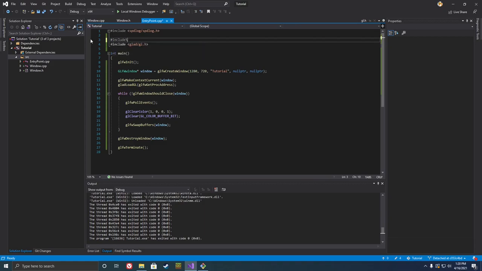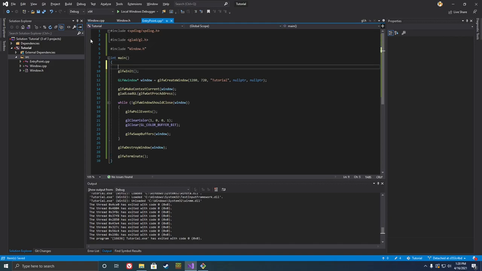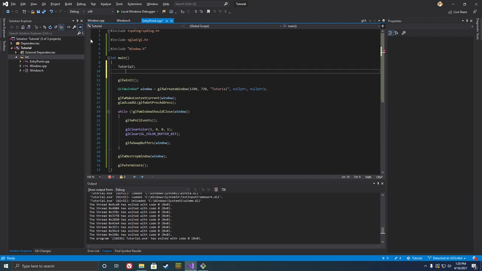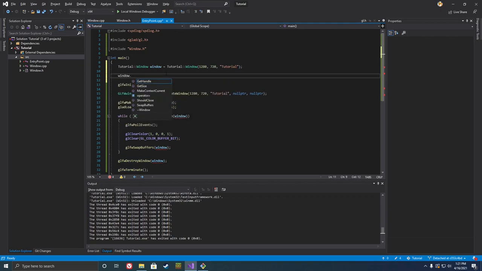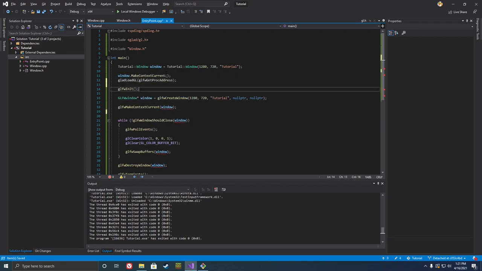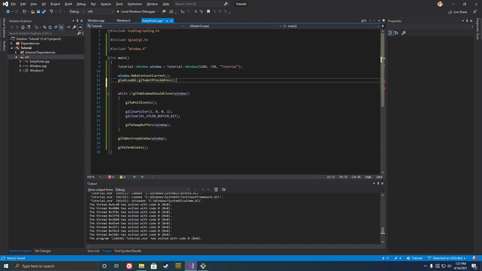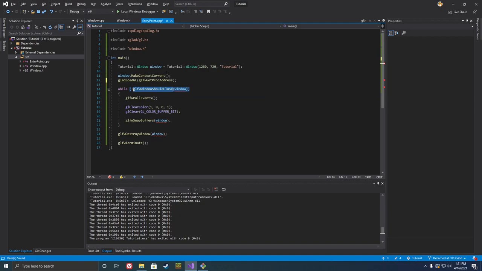So now I can include our window header file, like so. So what I can do instead is I can create a tutorial window pretty easily, equal, and then I can pass in the width, height and that, and it will handle all of this for us. So when we create the window, one thing we have to remember to do is make its context current. We still have to load OpenGL functions. Now we actually wrote a function to make that easy.